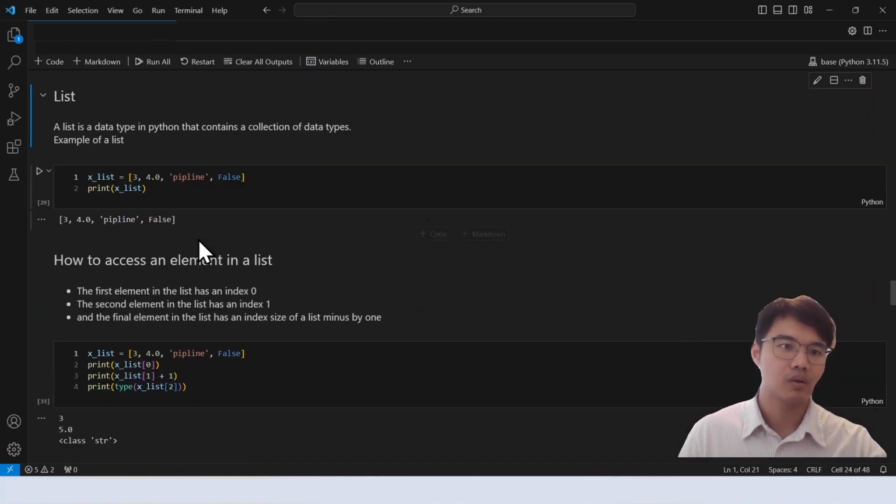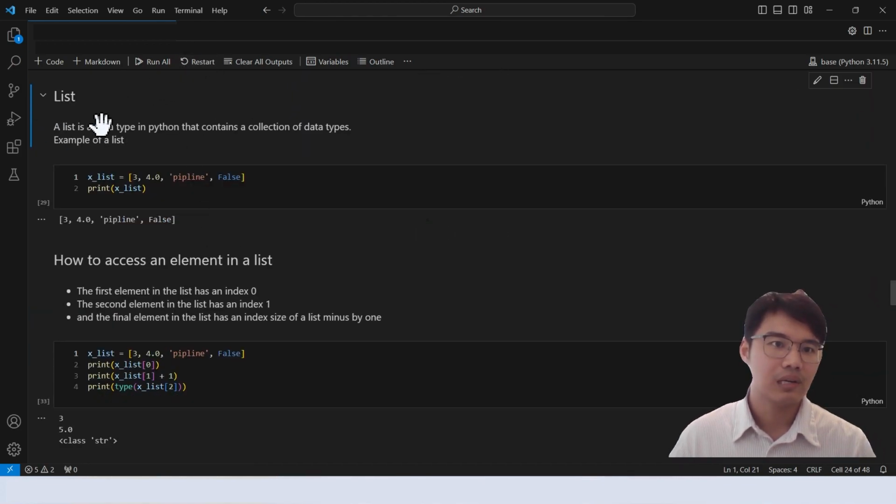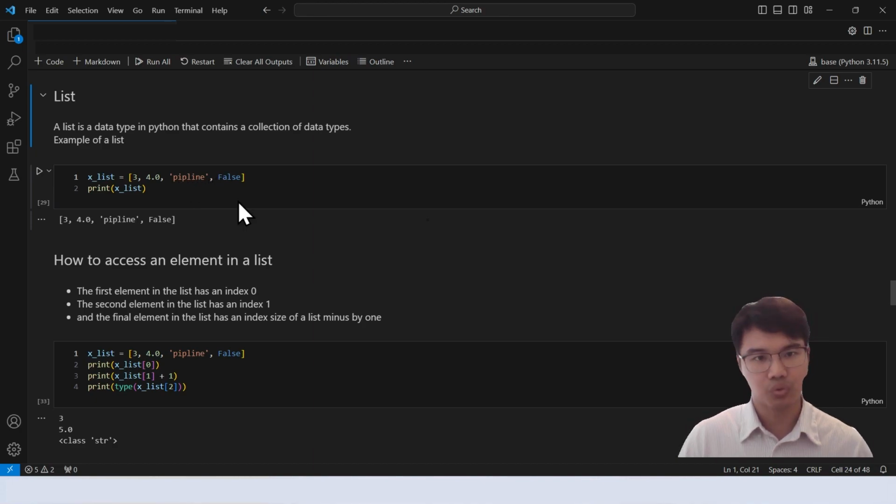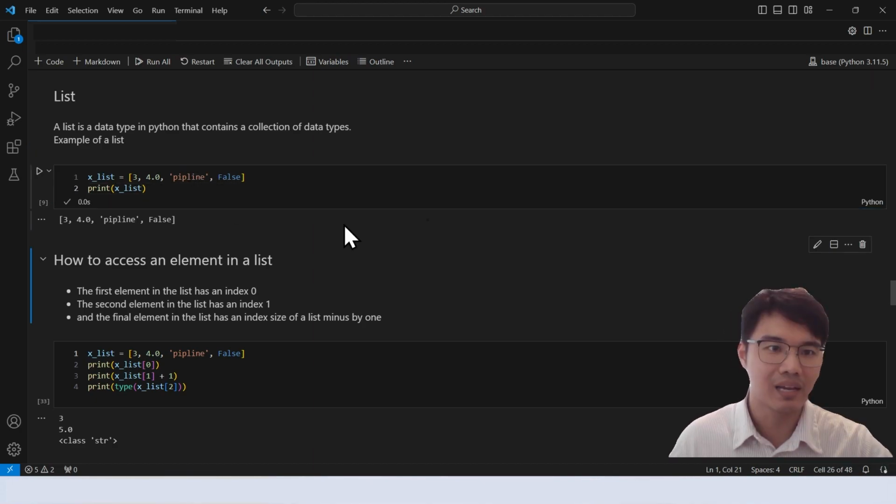It's 10 times. Alright. For lists, a list is a data type in Python that contains a collection of data types. Example of a list: x_list equals 3, 4.0, a string, False, and then we print the list here.